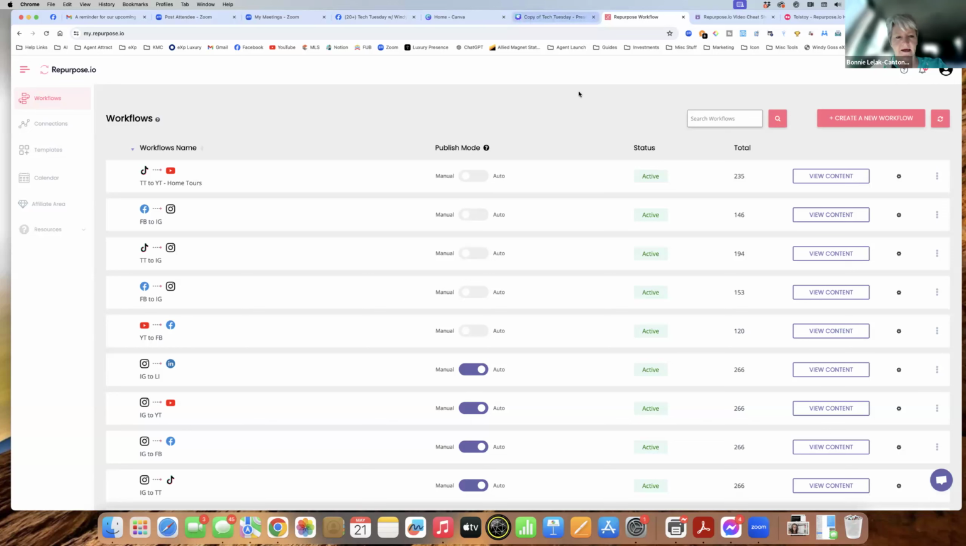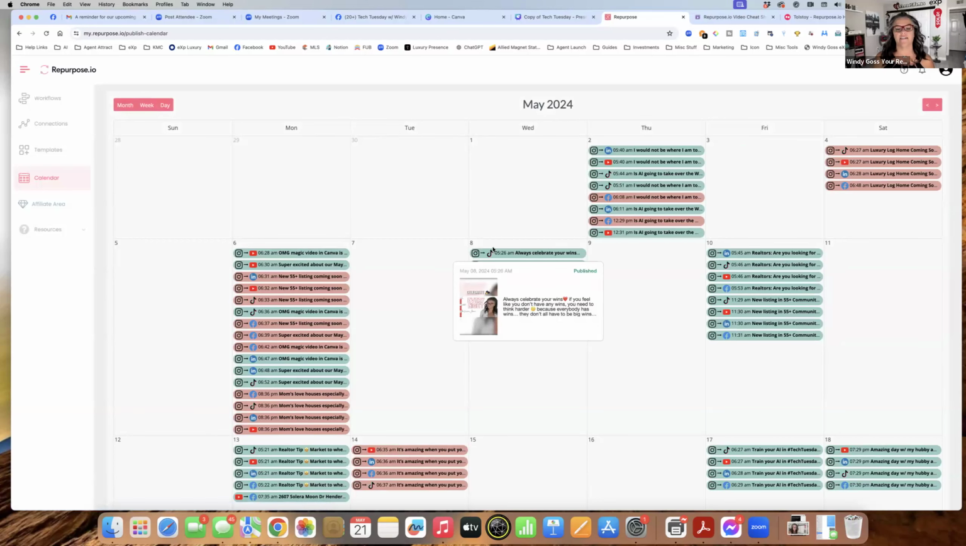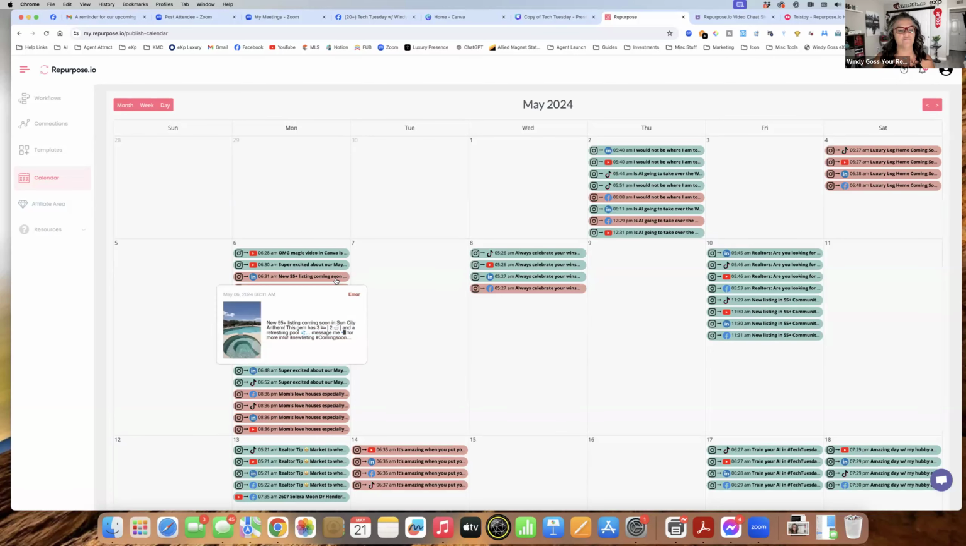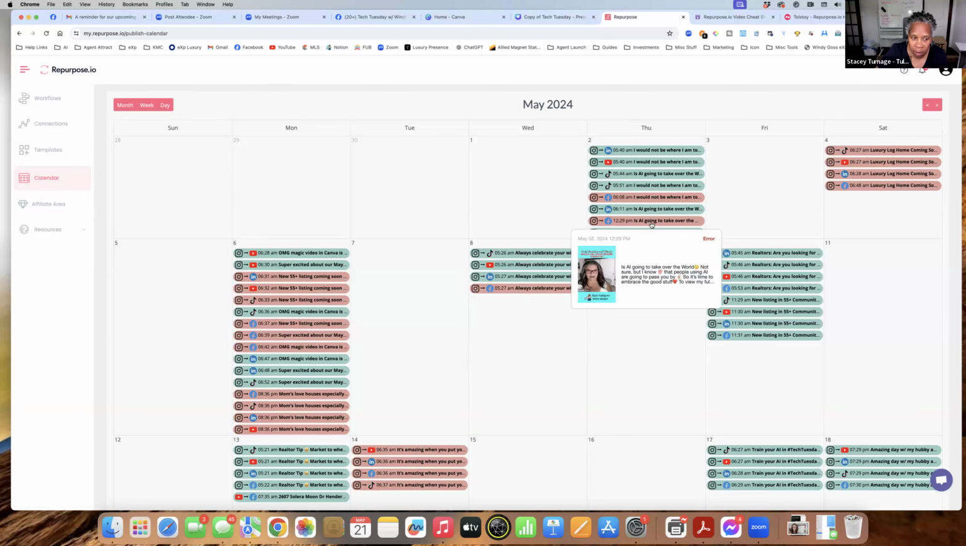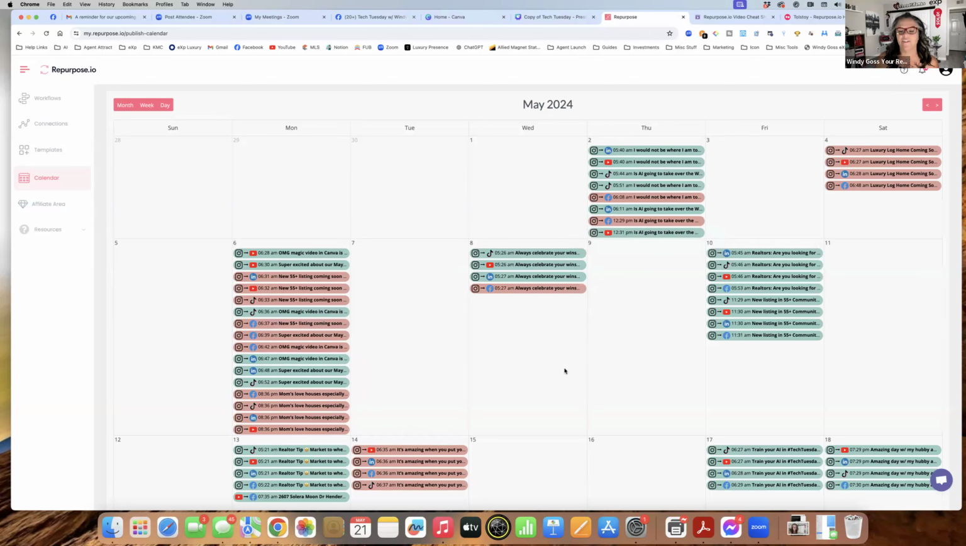I was looking on my desktop. I'm traveling today. So can you go back to your calendar view, scheduling view? There was red and green. Yeah, so this is TikTok. It tells you in the corner that the green is published and the red is error.